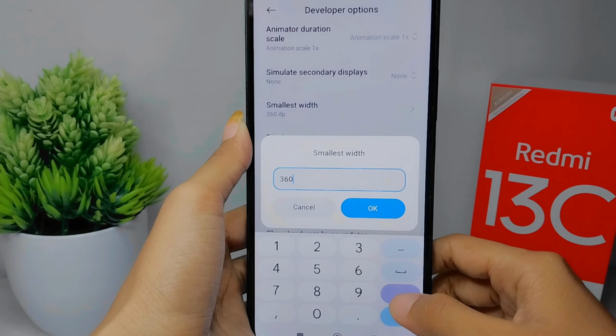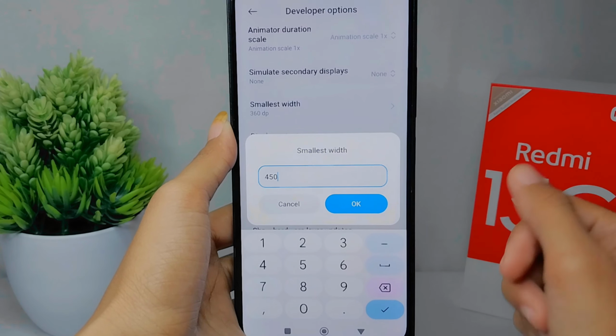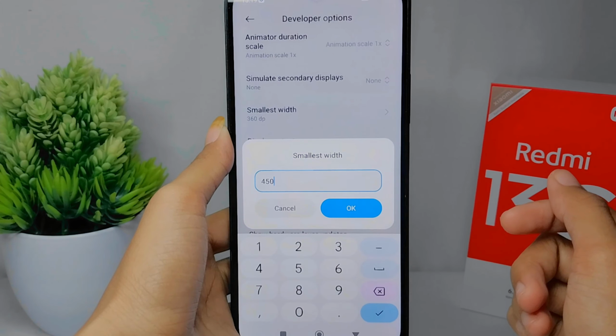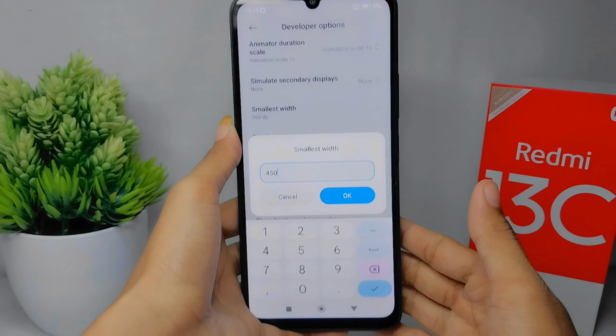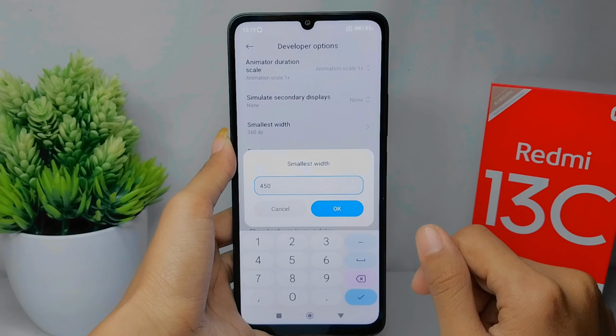It is important to note that changing the DPI of an Android device incorrectly can affect the appearance and performance of the app. Therefore, it is recommended to be careful when changing DPI settings and ensure compatibility with the application used. That's the tutorial on how to change DPI on Redmi 13C device.